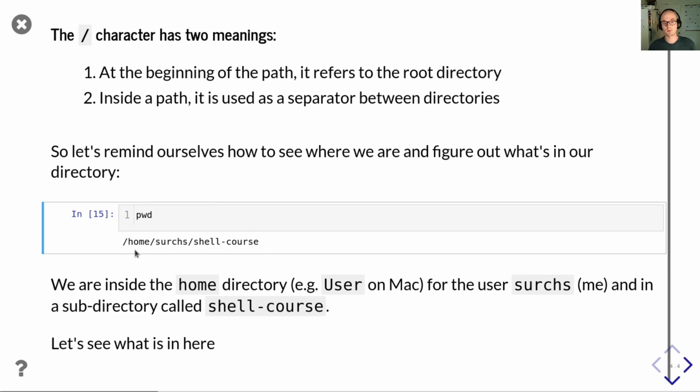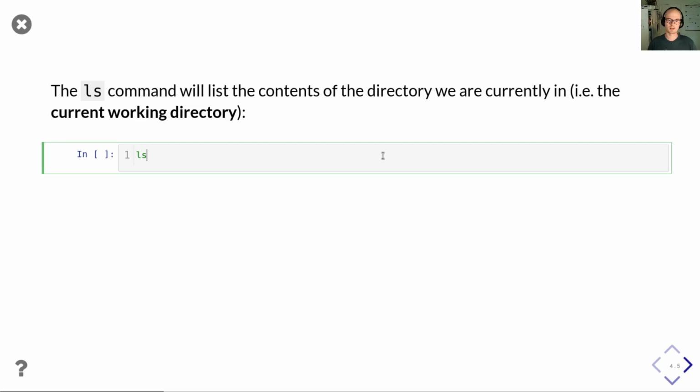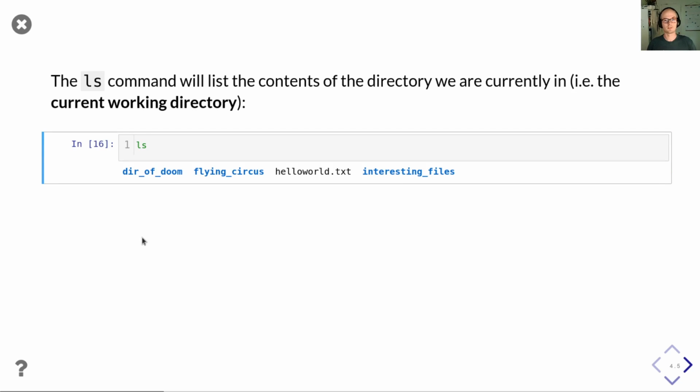So where we are is under root, in the home directory, in the SUX directory, which is my user directory, and then in the shell course directory. Okay, so let's take a look at what's in the shell course directory, because that's where we currently are. For this, we can use a command called ls, and ls just lists the contents of the directory we're currently in. So this is the shell course.